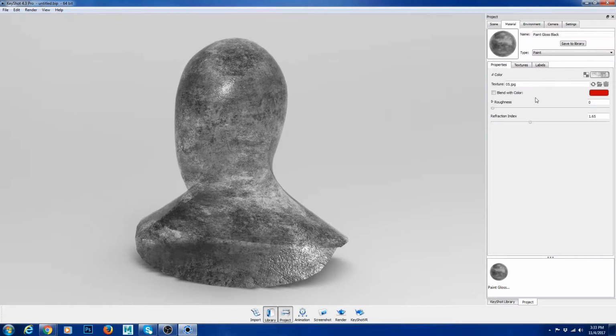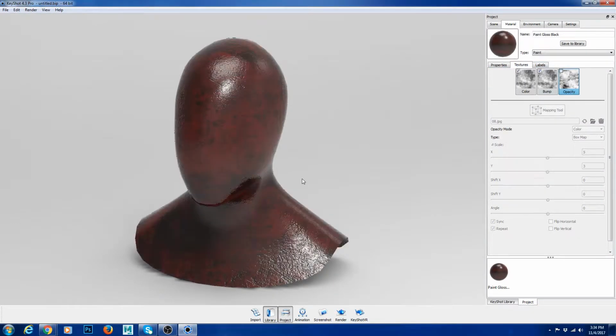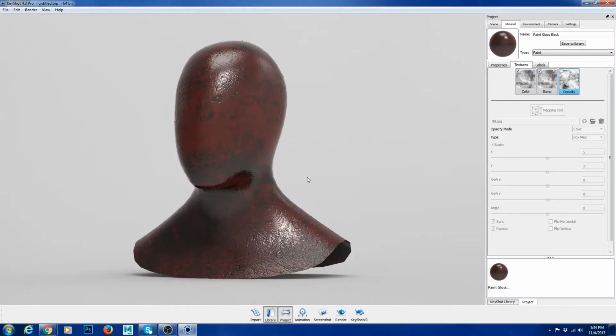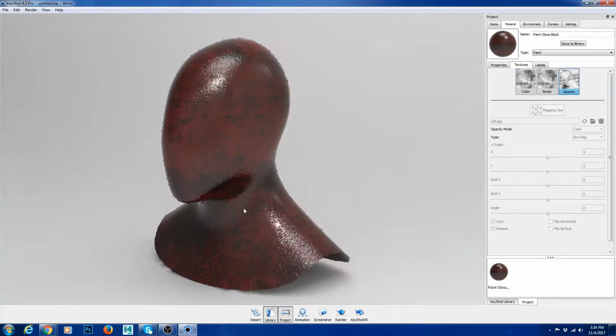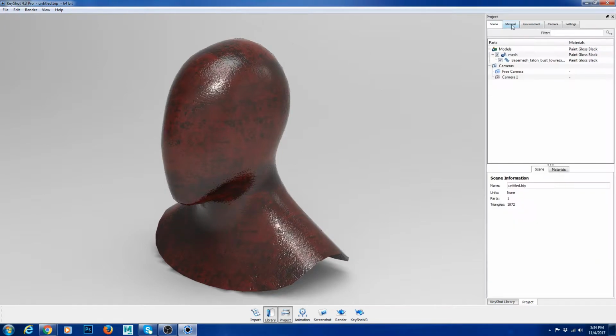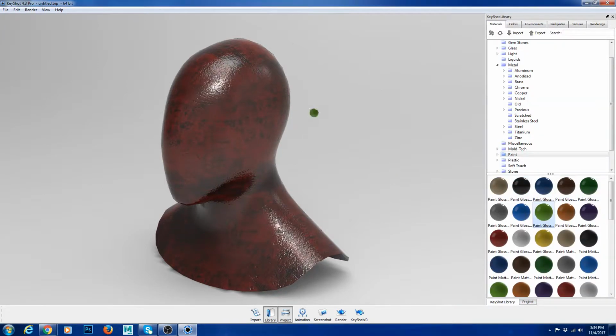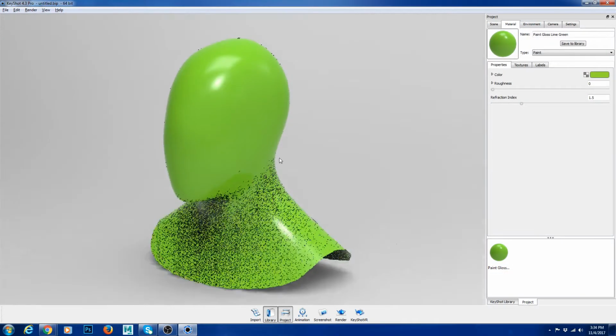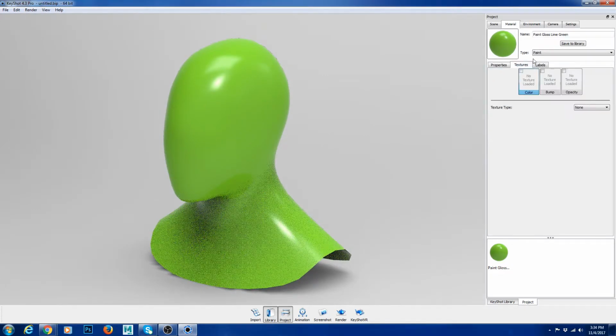So what I'm going to do is say blend with color. What that will do is blend the red color with my map so you can see it. I'm going to get rid of my opacity map for now. So now you see we kind of got some metallic, grungy metal. I'm just going to change my material now. I can click and drag on a material, and you can see it literally changed my material.